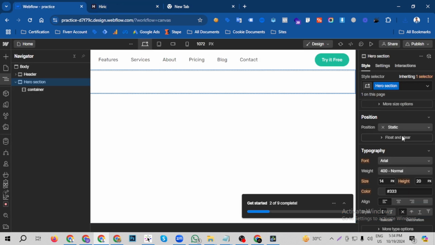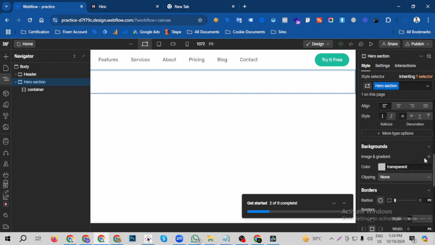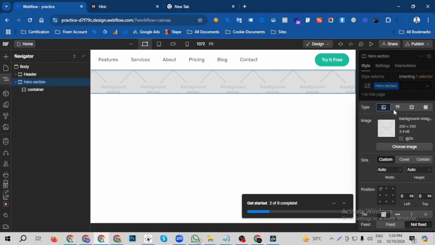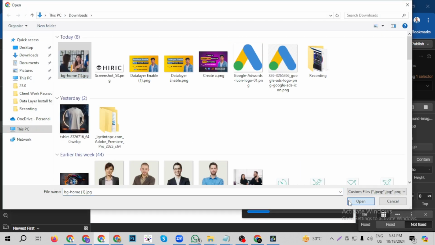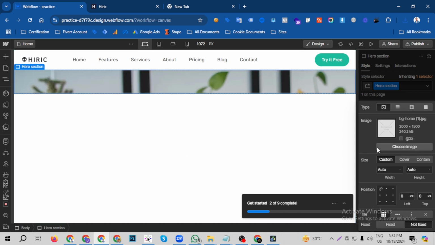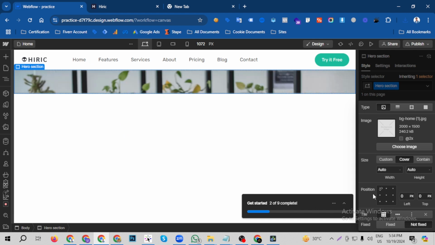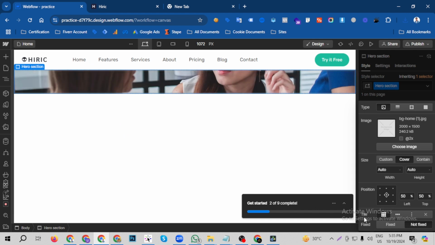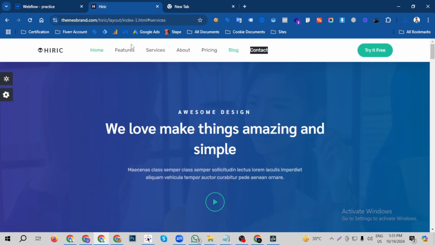If I go on background here, and after the plus button, we can add the image. We have to upload the image, and three things we have to do. We need to set size cover and position center, then no tile. So this is okay.